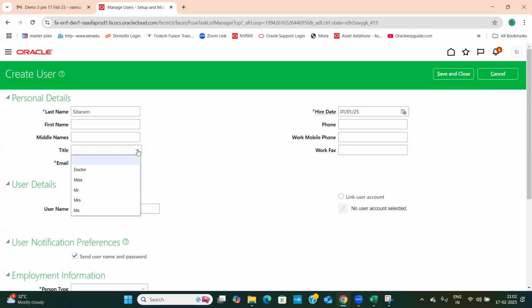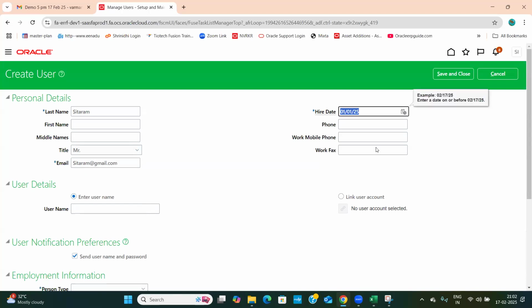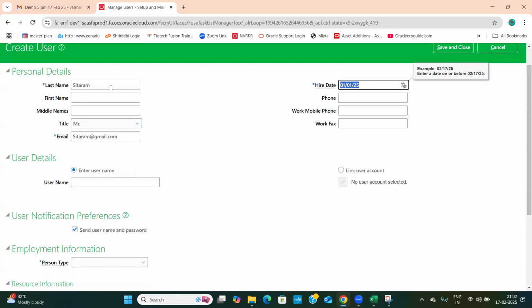You can select the title as Mr. Then the email, you need to give that. This is a must here. There it is not mandatory, but here it is mandatory. Now you can give the phone number and everything like that. Here we have two options. If you want to create Sitaram as a new user, you will have to enter the username here.